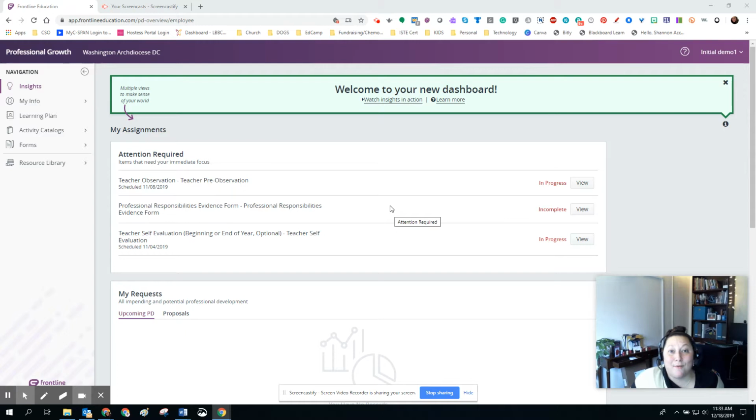Just to talk about you getting into your Frontline account if you haven't done it at all, or if you haven't done it recently. So your administrators should be doing walkthroughs and formal observations, depending on what your evaluation stage is. But everybody has some type of form or forms in their account.